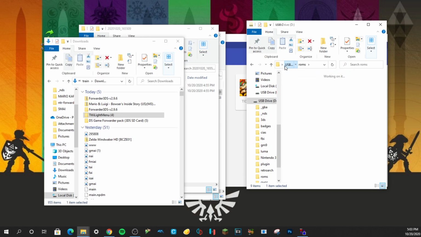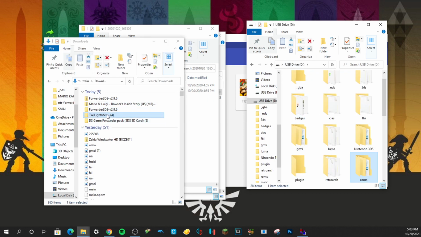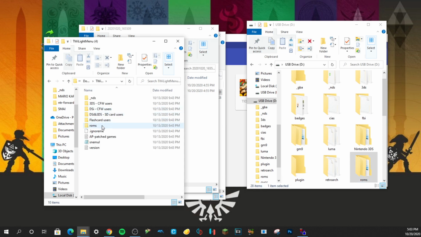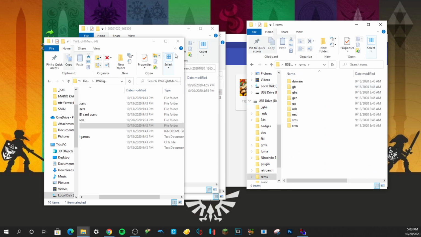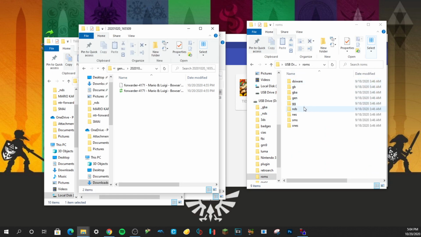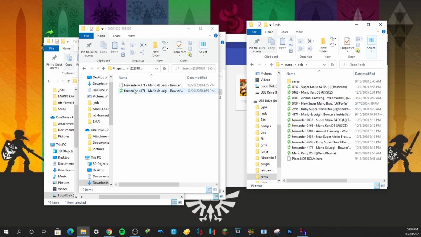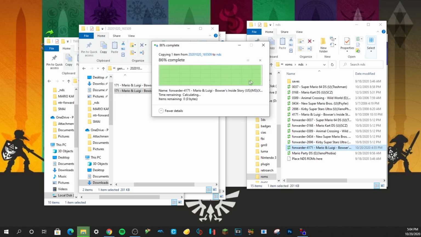And okay, so in the Twilight Menu file, just take this ROM's folder and drag and drop it into your SD card. I already did it, so I don't need to do it. So go in here and go into NDS. Drop your forwarder. So go and drag and drop it.